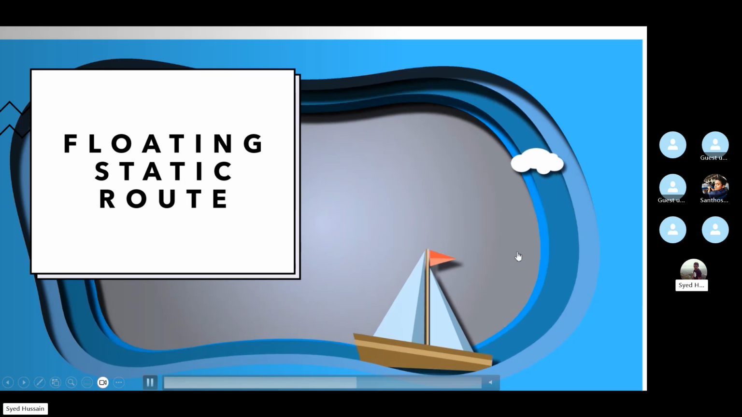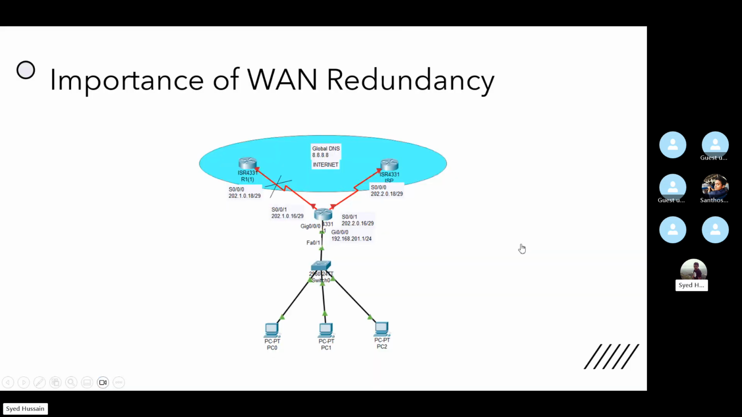Okay, so I go for next. This is an example of how WAN redundancy works, and you can see the importance of WAN redundancy. There are two service provider routers connected to my router. If the first router goes down, the secondary needs to work as a primary. This was the main reason for the floating static route.